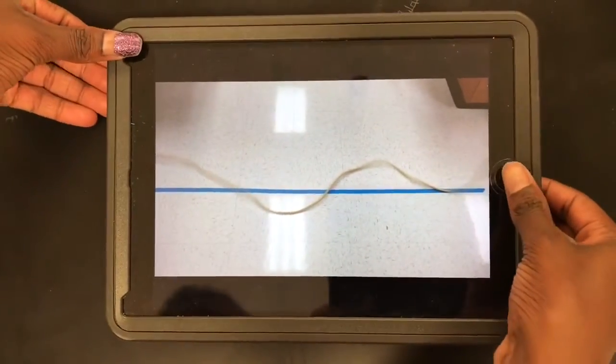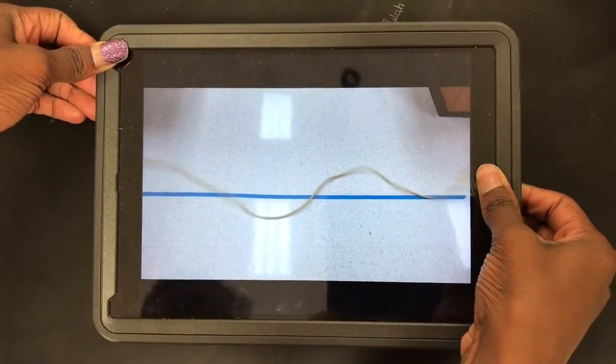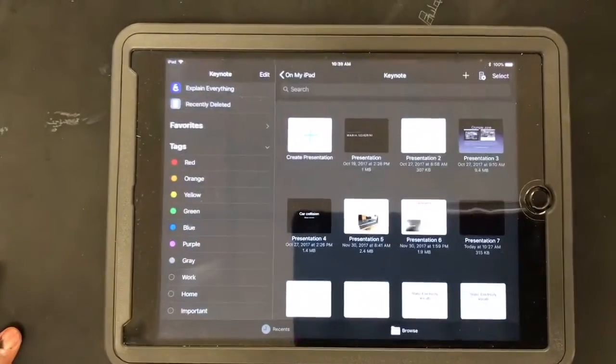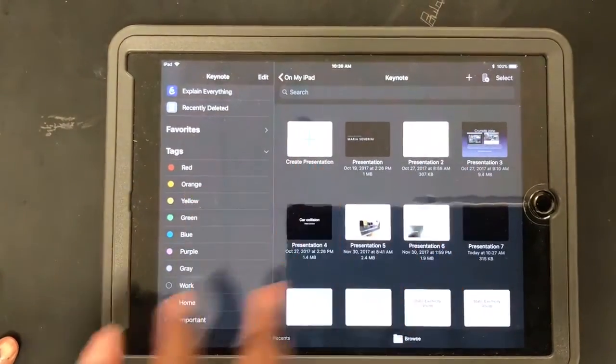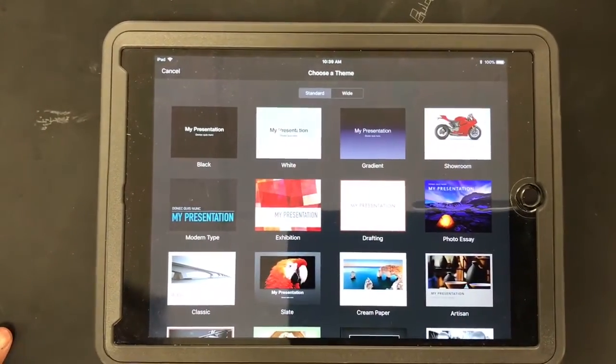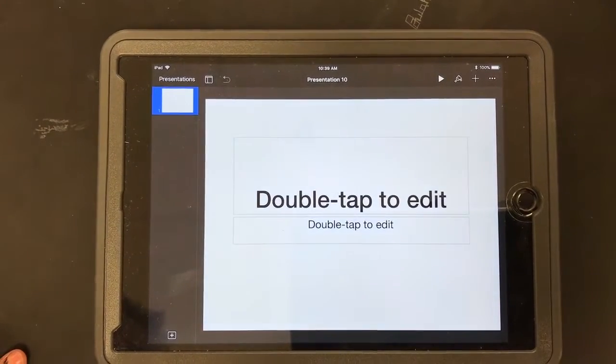The way you take a screenshot is by pressing the home button and the top button, and then they're going to insert that photo into the Keynote. So they press the Keynote app, new presentation, so click plus presentation. It's best done on a white background, so select the white background. This can be their opening slide, which they can add their names to.